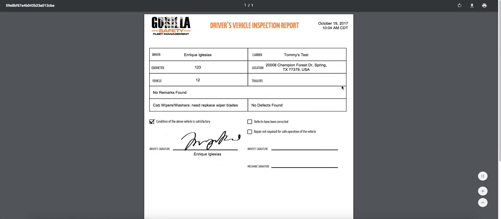You can view the inspection report. So on here, on the inspection report, whenever they were doing their pre-trip, they signed off on it and said that the cab wipers were defective and need to get replaced. Anytime the driver marks something as defective in his app when he's doing his pre or post trip, it's going to automatically create a work order in the system for either the fleet manager or the mechanic to go through, add receipt information, add the status of the repairs, and kind of keep track of what's going on.